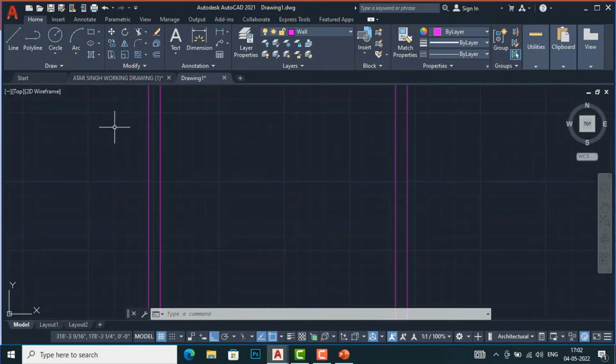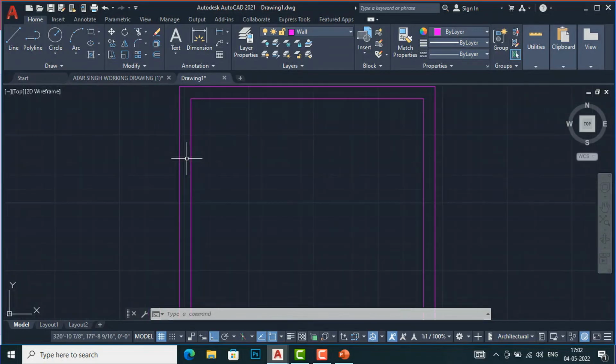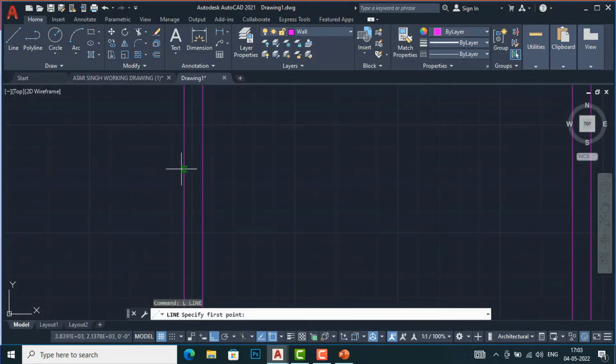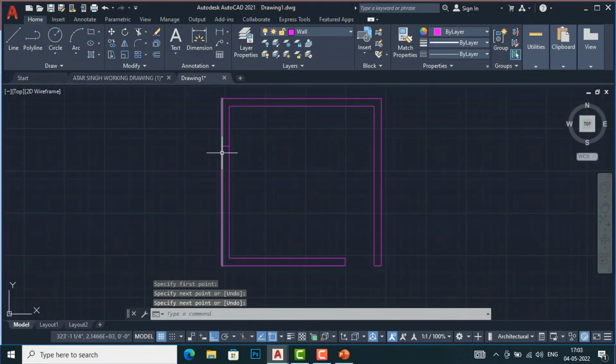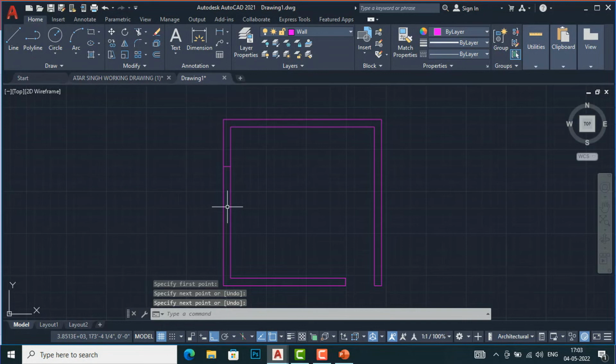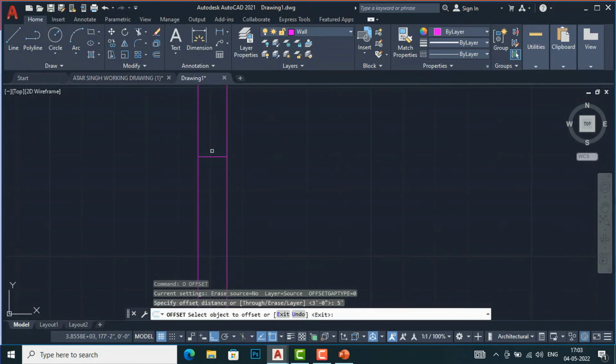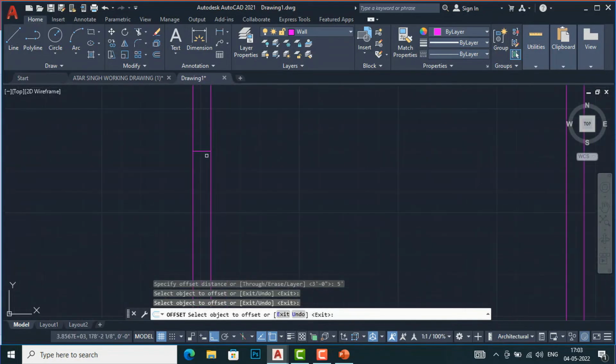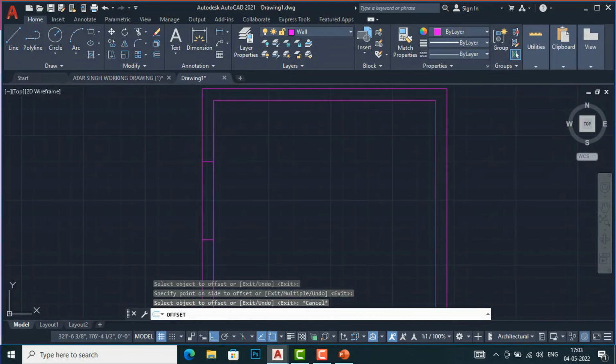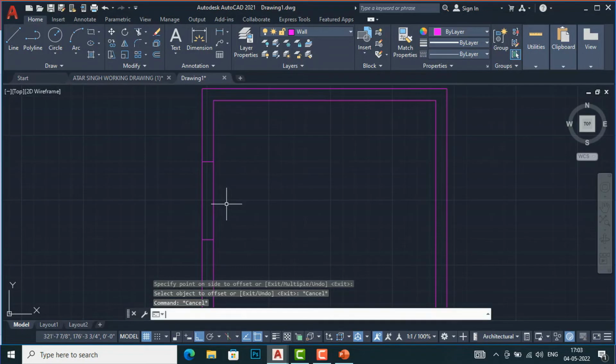Now I am going to draw a window here. For this you are required to give a window. So I'm going to use the line command here, and I want to give a window of 5 feet. So I'm going to offset this 5 feet. So this is 5 feet for the window, and I'm going to trim this.